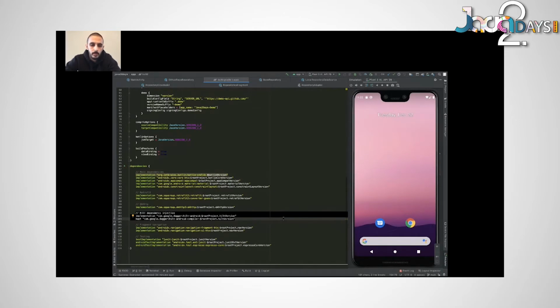I'm also using the Fragment Navigation library. This is also, let's say, newly added by Android. The idea is that the Fragment Navigation is a bit mirroring the iOS way of building the UI.